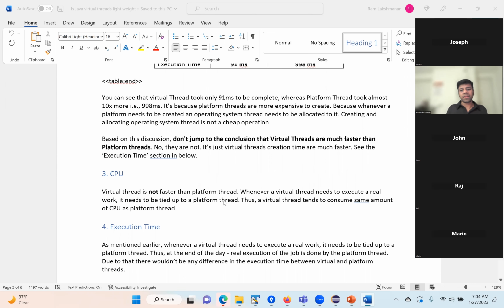So this is to give a perspective of the performance, thread creation time, CPU and execution time impact of a Java virtual thread.